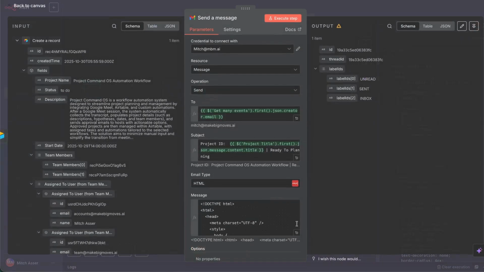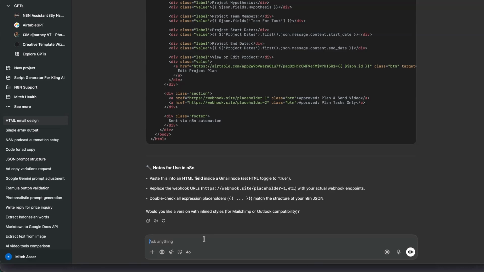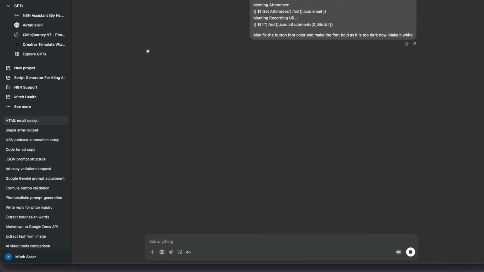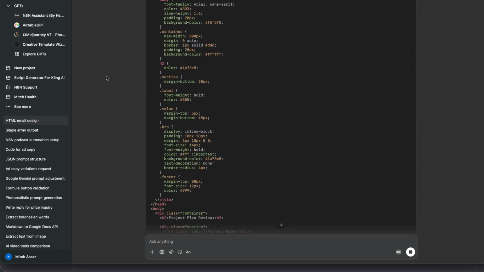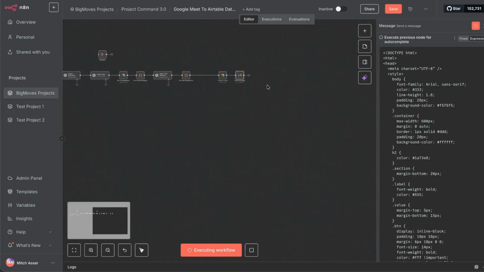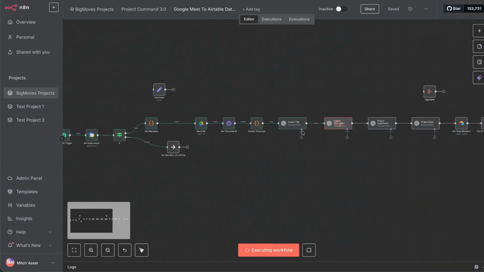So let's just reopen this again, and then we'll come back into our ChatGPT, and we'll say, add these fields, also fix the button font color, and make the font bold as it is too dark. Now make it white. And let's see if it can now just fix up that email, make it look a little bit nicer, and then we'll do a second test here. Right. And because we made changes back here, this needs to run again, unfortunately. So let's just give this a second.